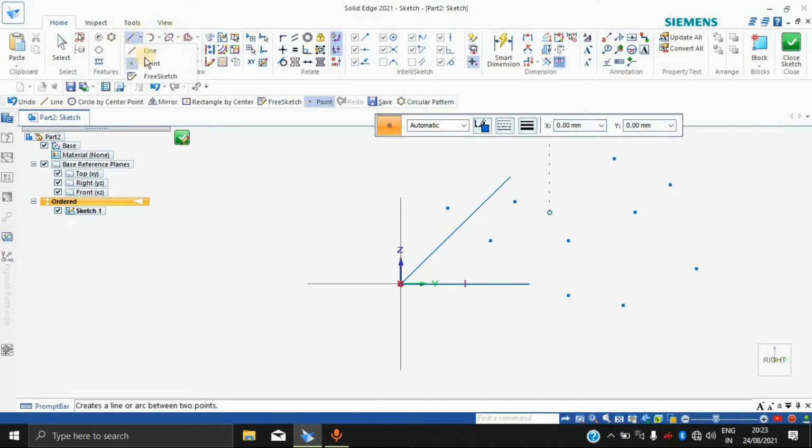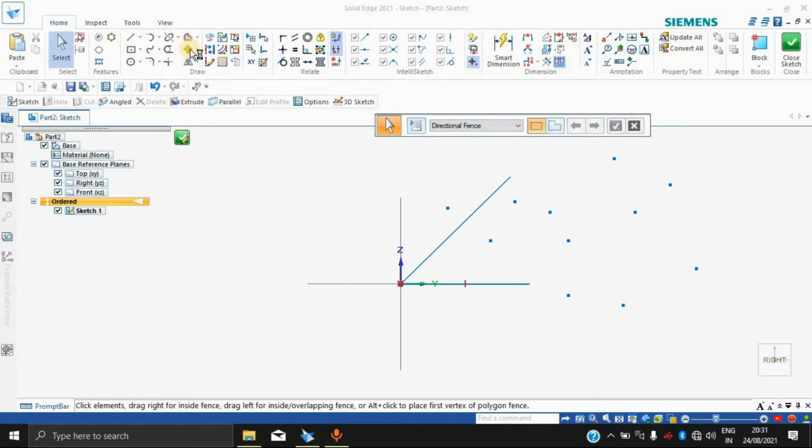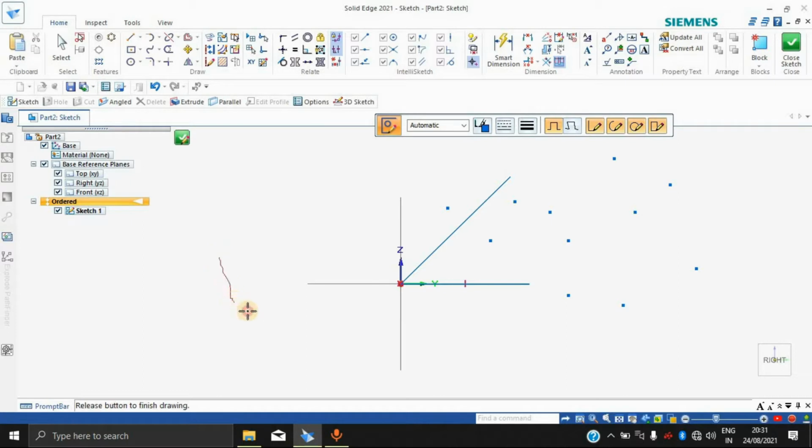Next, we'll learn about free sketch. Free sketch is when you have to click the mouse button and just drag. I will just show you once again. I'll just click on free sketch over here. I'll press the left mouse button and I'll not lose it. I can see it has created a free sketch.